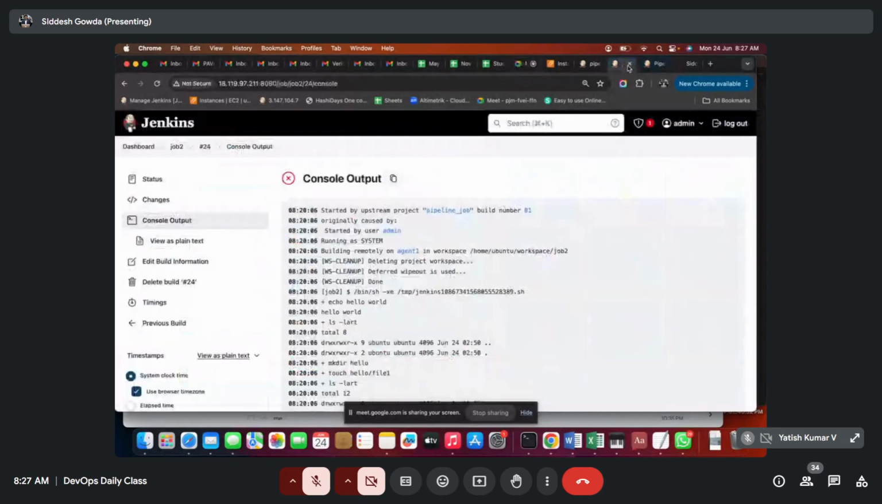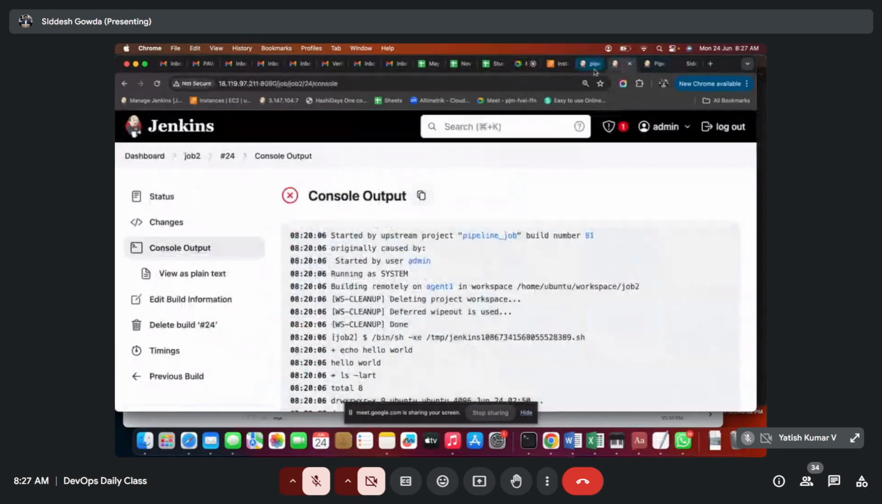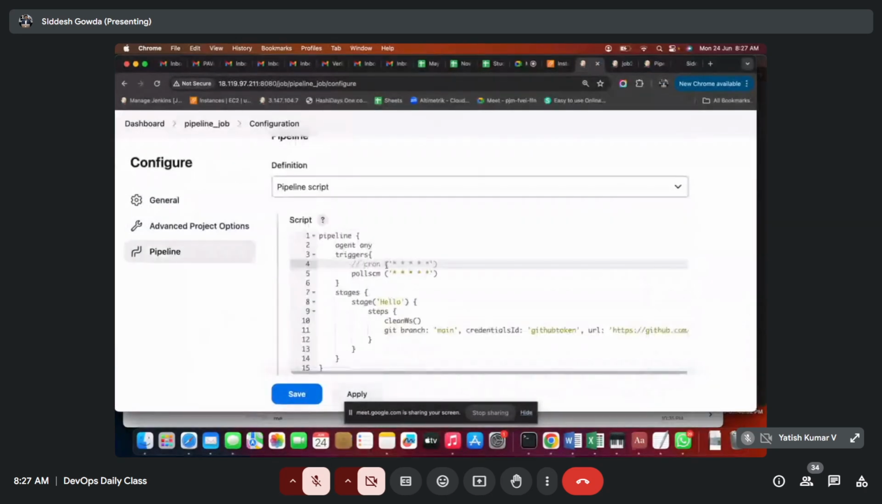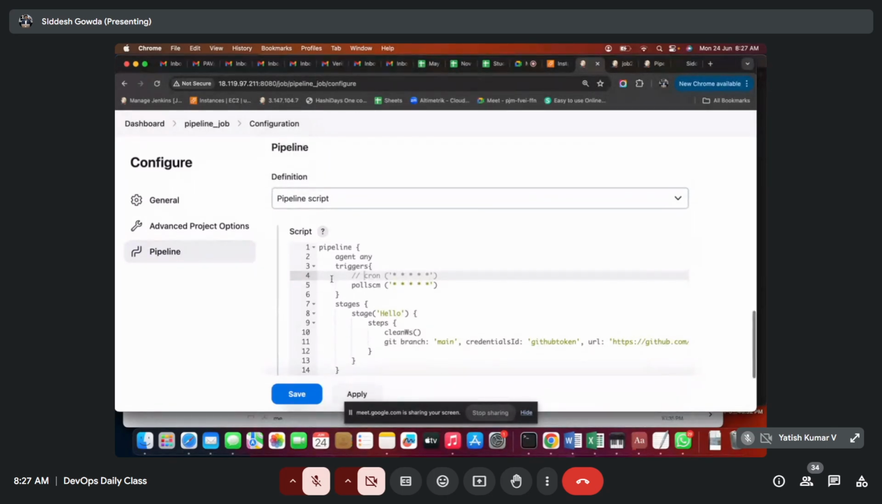Okay, so in the organization, either they will go with the cron or they will go with Git hooks, based on the generic webhook. GitHub hooks is there, so they will go with that. Okay, Poll SCM, in the rare scenario, people will use Poll SCM.